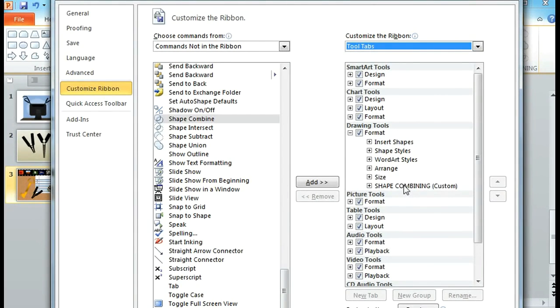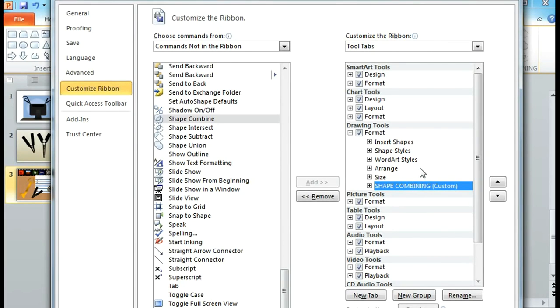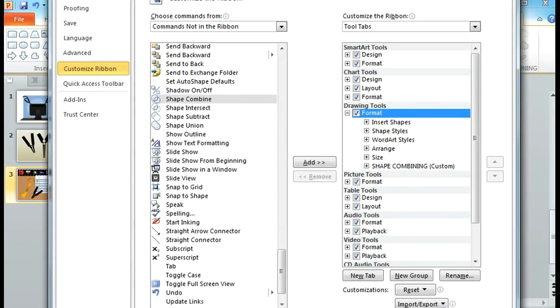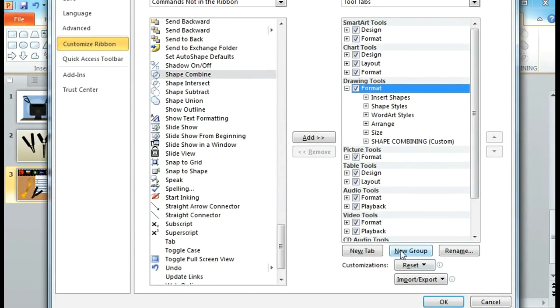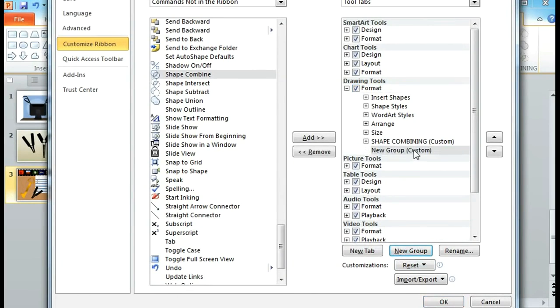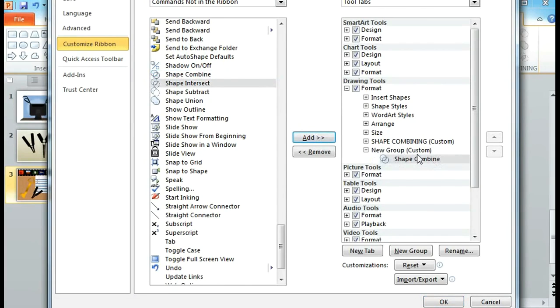That just seemed to make the most sense to me. So here's where my new section appears. Wherever you want them to appear, you would select that section, and then down here at the bottom you can click this button that says New Group. That's going to add a new group to that section of your toolbar. And then once you choose the item that you want to add to that new group, you just click Add, and it's going to appear right there.